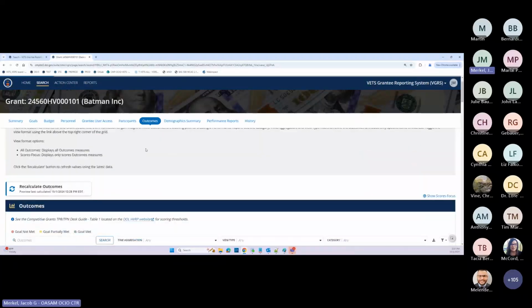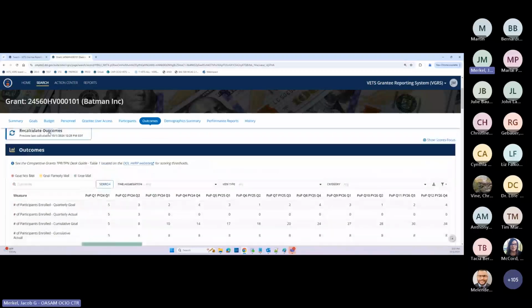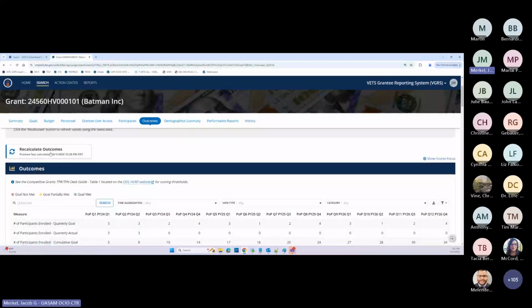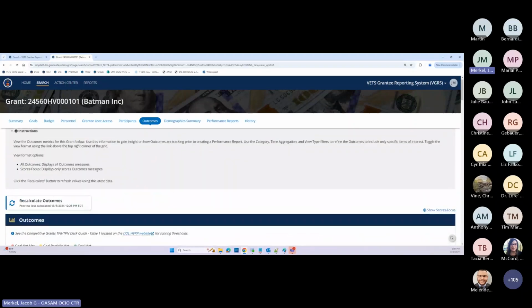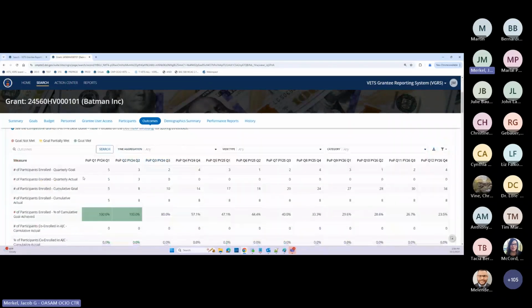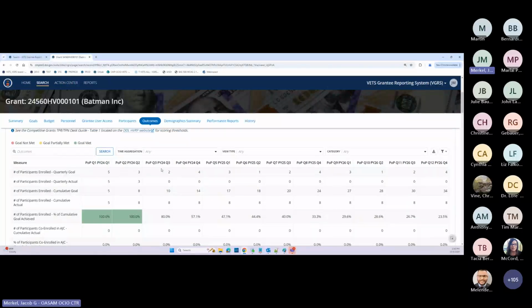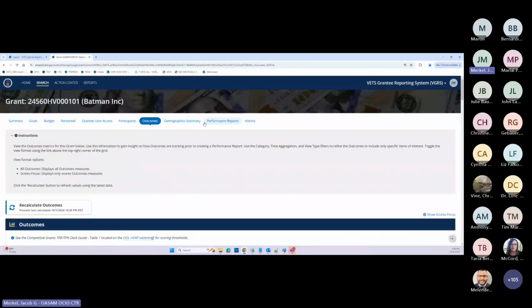Outcomes, we can always recalculate outcomes before, but outcomes will be automatically copied over into the performance report and calculated for the performance report when we create it. So we don't need to do anything with this. This module just gives you the ability to check in on what outcomes is going to look like before we create the performance report.